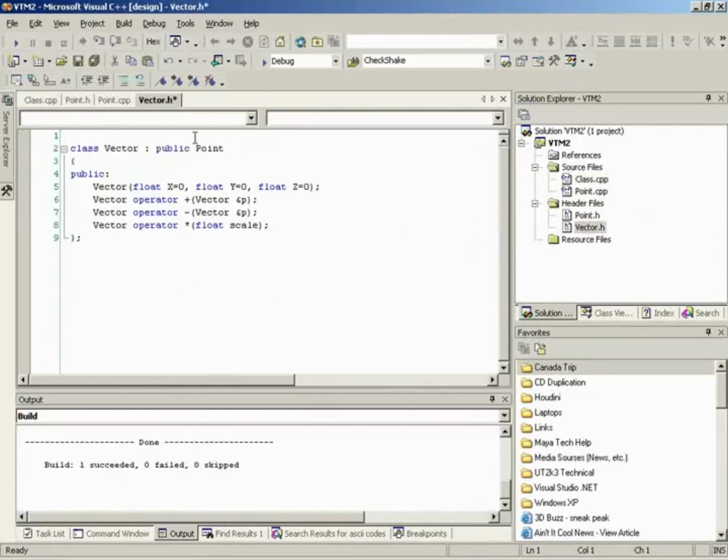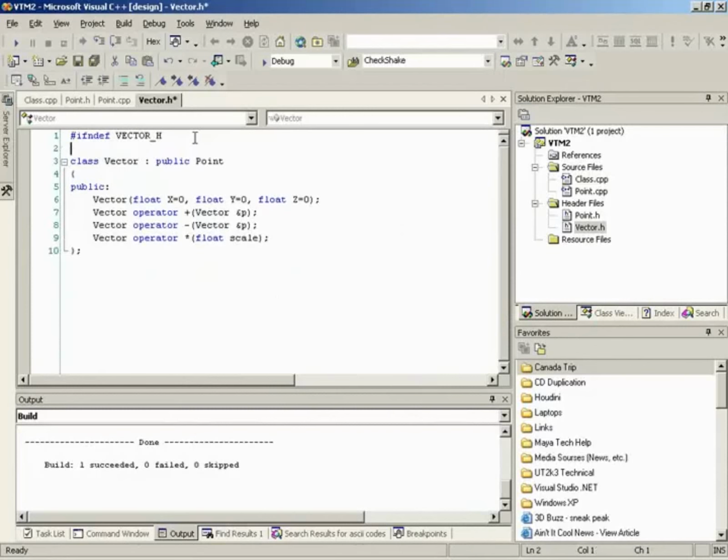What do we need at the top here? We need a rule. It's probably something very similar to what you did a minute ago, where you want to see if it's been defined already, and if it's not, you need to define it, and then you need to end all your stuff. Okay, so if not defined, this time it's going to be vector_h. And then we're going to say define vector_h.